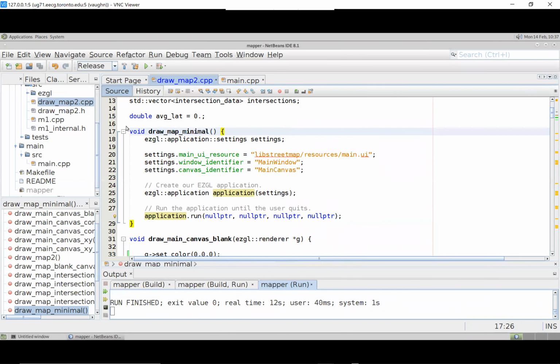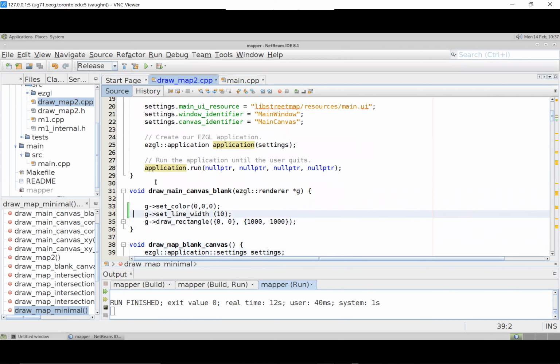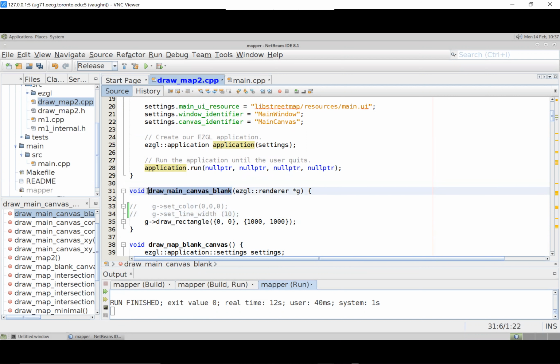Okay, let's see. So the way I'm going to demo that, let me first do this. I'm going to comment that out, comment that out. First I'm just going to draw this rectangle in my callback. I'm calling it draw main canvas blank. I'm going to draw this rectangle from 0, 0 to 1,000, 1,000.